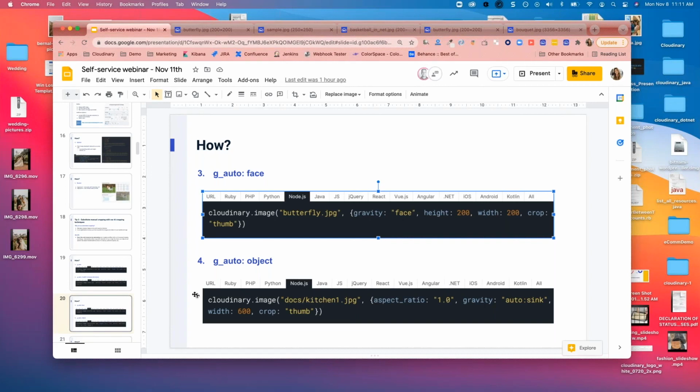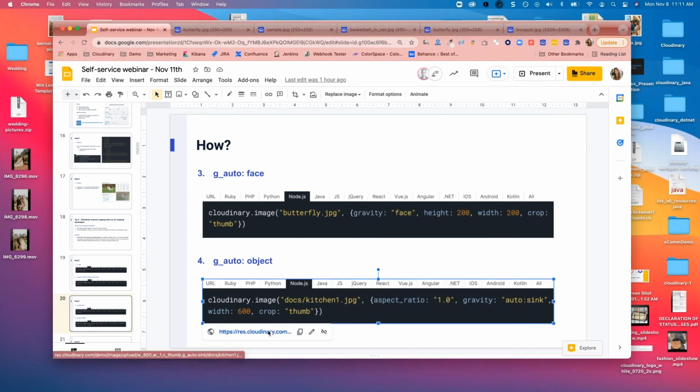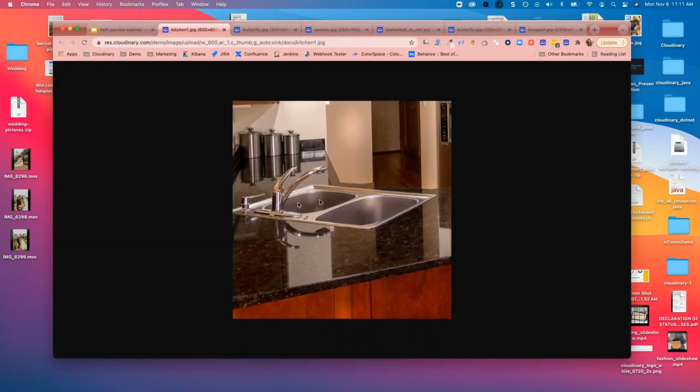But you can see here, so for example, this is more of perhaps an e-commerce use case. If you're selling kitchen items, you can see that we've got a picture of a kitchen, and then we actually want to focus in on the sink here. So we're setting gravity to auto and then specifying the object that we want to find within that image. So what is that going to look like? Let's take a look in the browser here. So here you can see perfectly we've got a sink front and center and as the focal point.